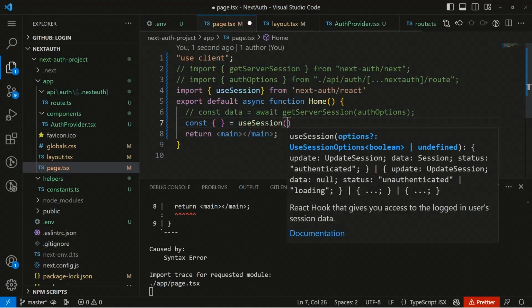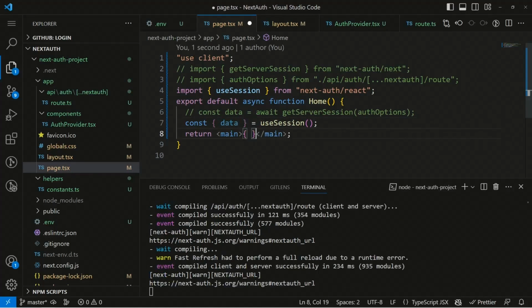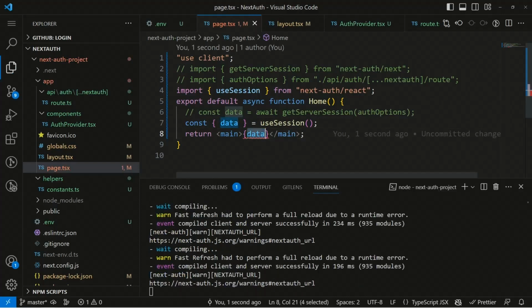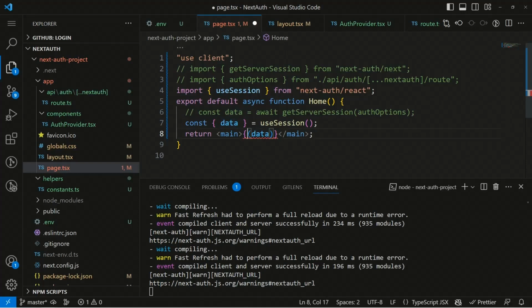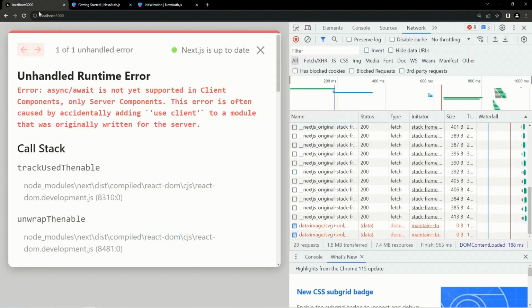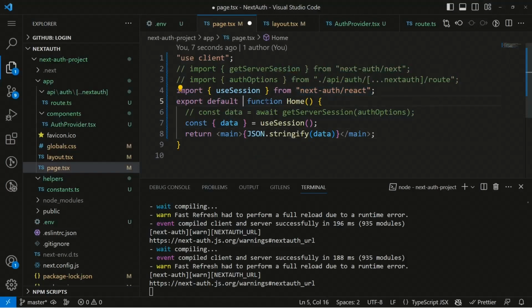Here we have the useSession, and we can import the data, we can import the status, we can use the update as well. So let's import the data, and let's just log the data over there. We can stringify the data as well, so we can have JSON.stringify like that. So let's see what happens if we save and move on. The async await is not, I think we forgot to remove the async over there. So we can remove the async.